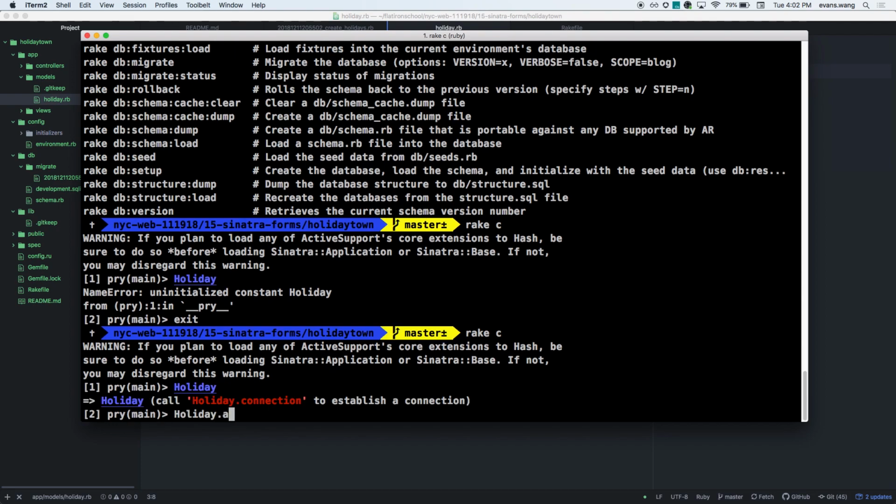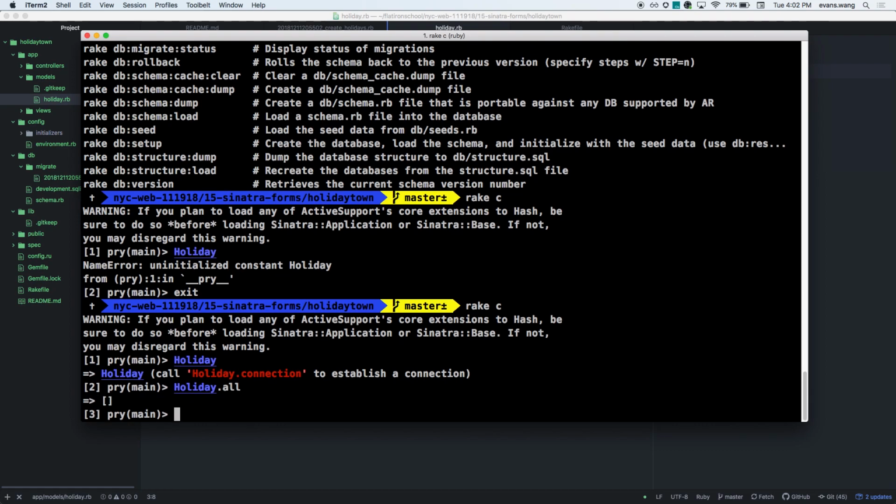So can I do something like Holiday.all? And what should I get back? An empty array, because nothing exists yet. So let's make one. Holiday.create. Why create and not maybe new or something? It saves to the database at the same time. Yes. Create is new and save in one.